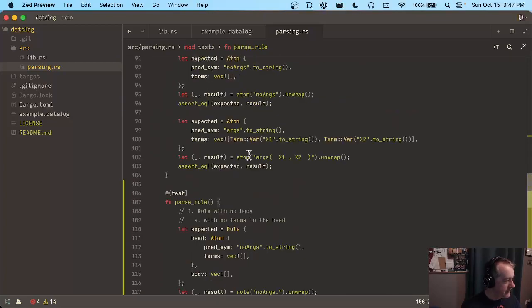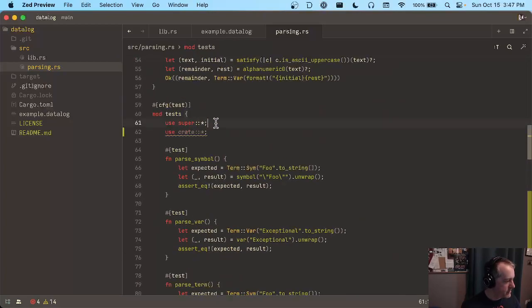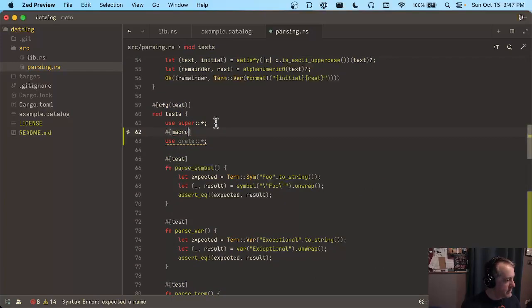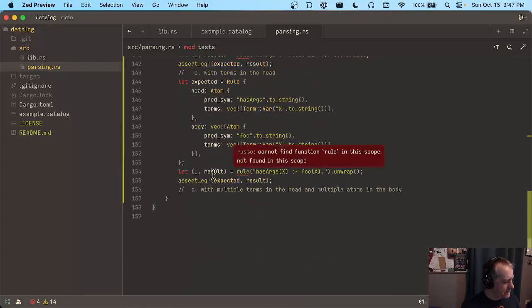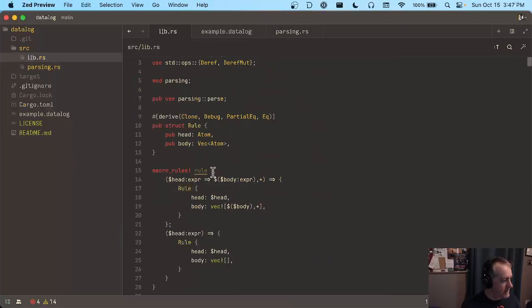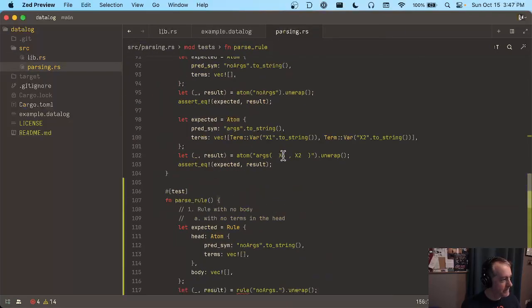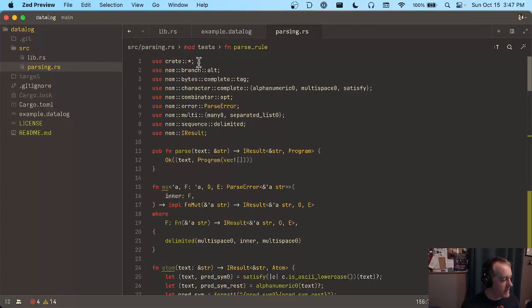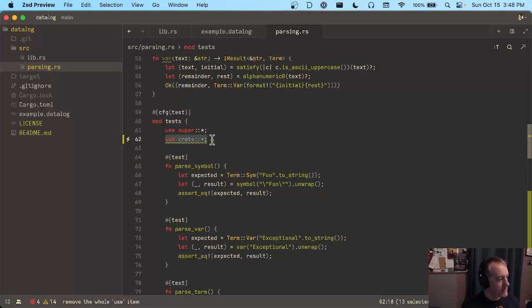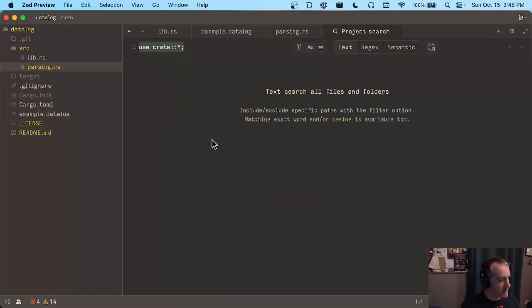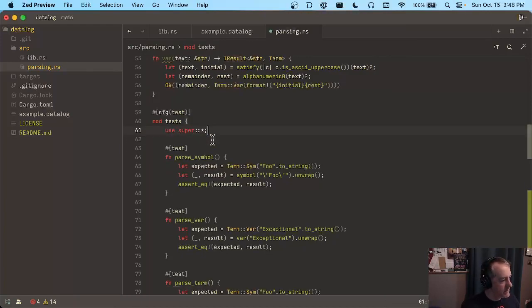Let's see, we might need to do macro use. The thing is, when I've had, yeah, only an extern crate. Yeah, it's not an extern crate. Whenever I've had to do this, it's like, so yeah, we use create stars up here, which should import everything from the parent, and then we also use super here, which should import everything from the so we should have that. Oops, we should have that macro available. Let's try it.